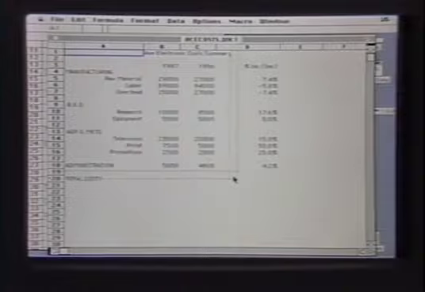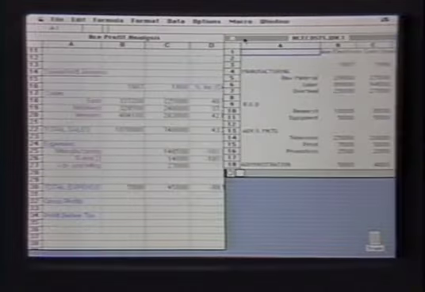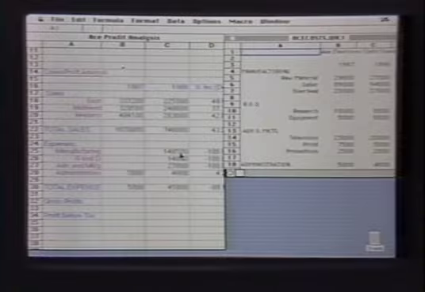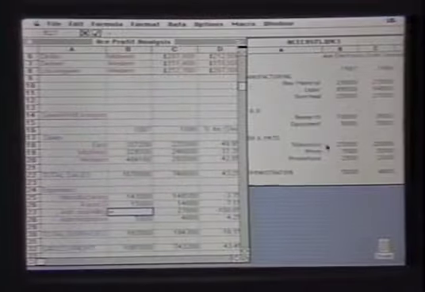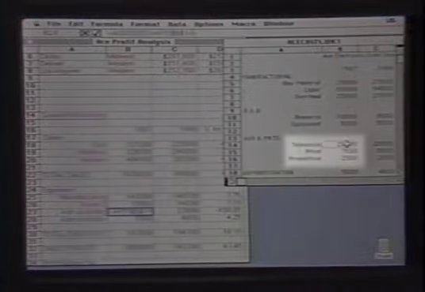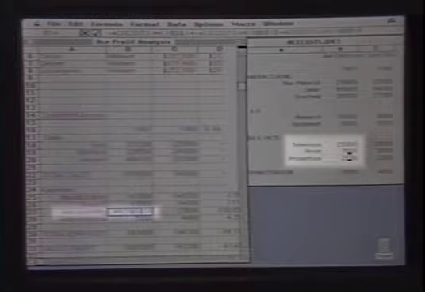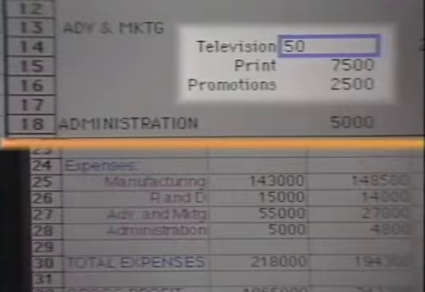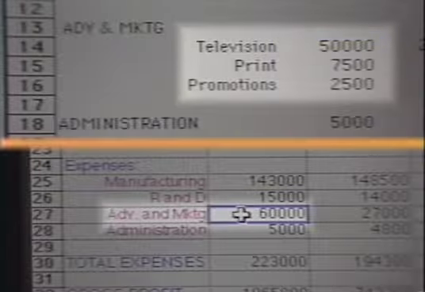Now, to complete his calculations, Steve needs to take the sales data and subtract expenses from it. The profit analysis worksheet containing the regional sales data is on the left. The cost of goods spreadsheet is on the right. Steve easily links the television, print, and promotion cells in the cost of goods spreadsheet to the advertising and marketing total cell in the profit and loss spreadsheet. Note that an increase in television expenses automatically updates the advertising and marketing total.